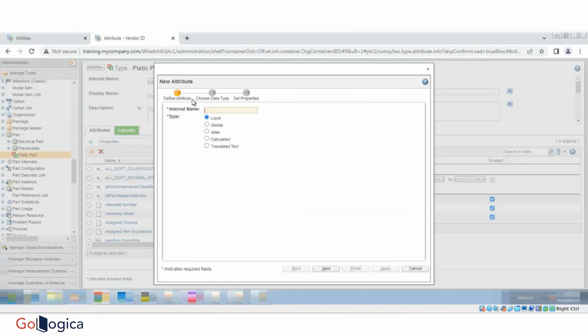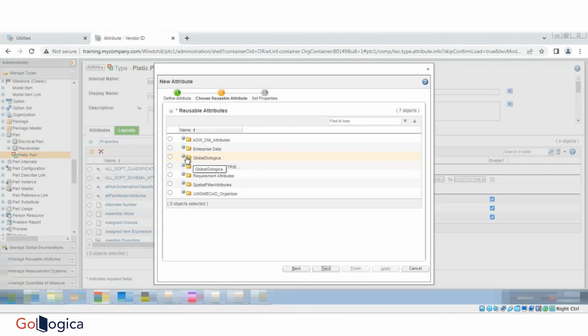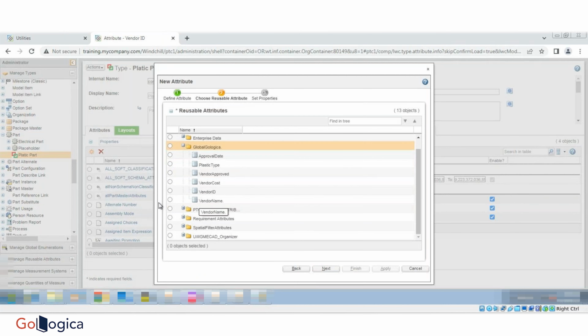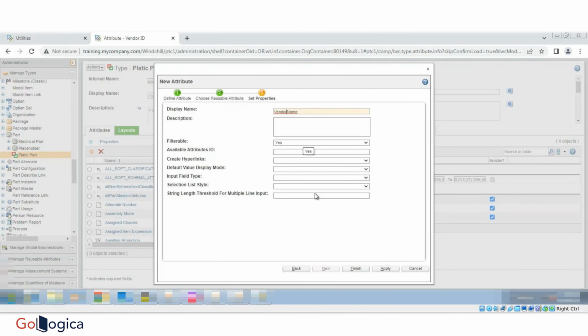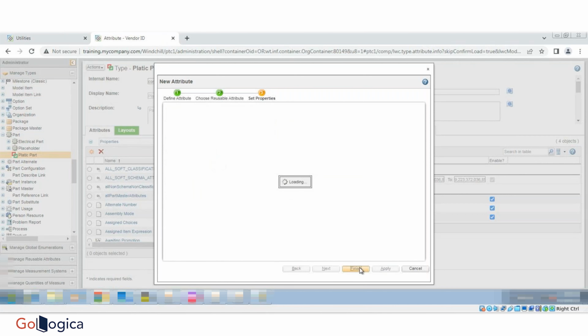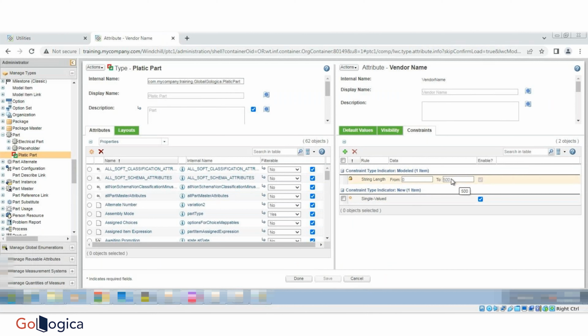We start with the next attribute, vendor name. Next, assign the particular variable. Vendor name. Single line. It should not be multiple lines. Okay. String length, I want to. Yeah, I cannot change it.